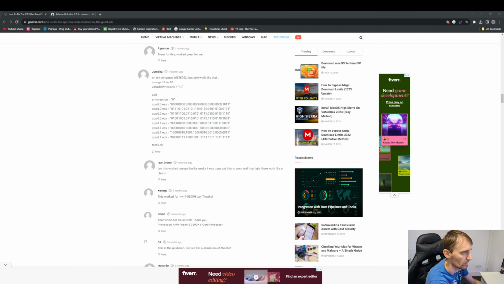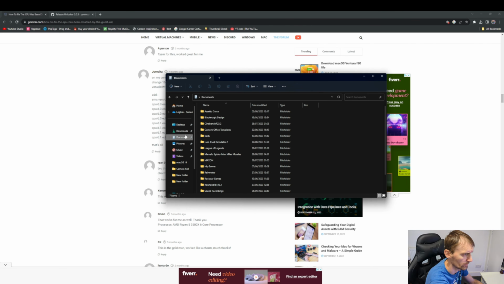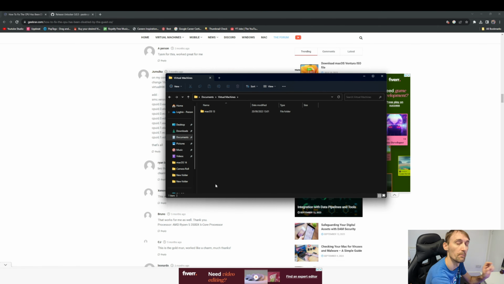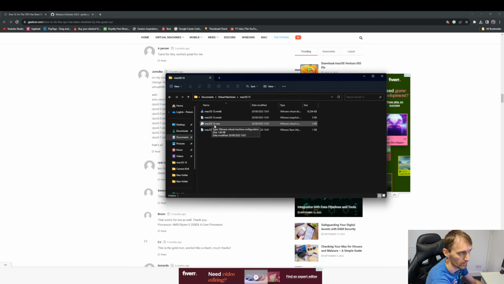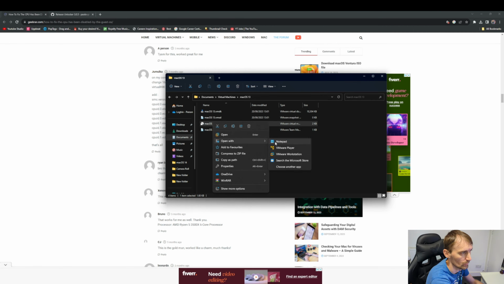That means you have to go on files, go to Documents, and go to wherever you saved the macOS. So here you open macOS, and on this one, macOS 13.vmx. Keep in mind this one will have the name that you gave. So I will stay with macOS 13, and this one you open with Notepad.